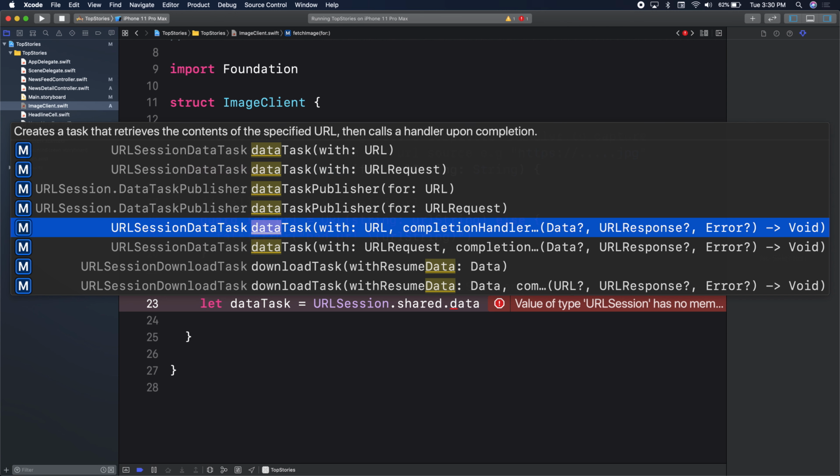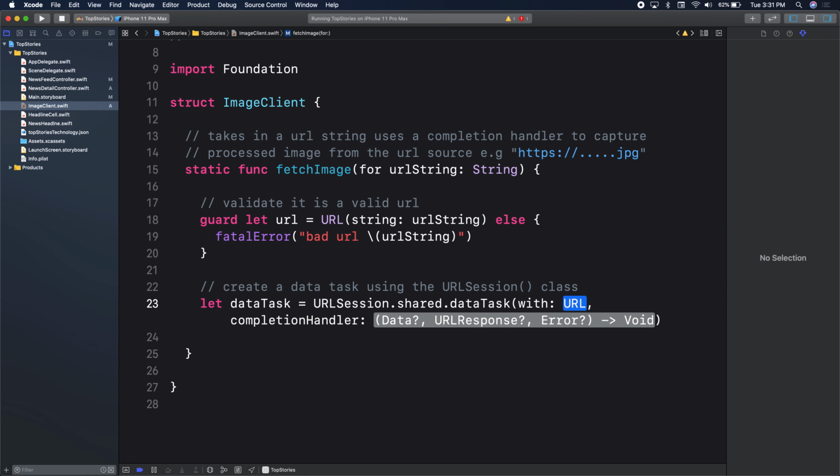Right? She means, do you want the one that just says with URL? Oh, the one that has the completion handler. Sorry. We need the completion handler here in order to get the data. There's two ways to get the data on a URLSession. One way is a completion handler. The next way is by delegate methods. But we'll use the completion handler. We'll press enter and press enter again.